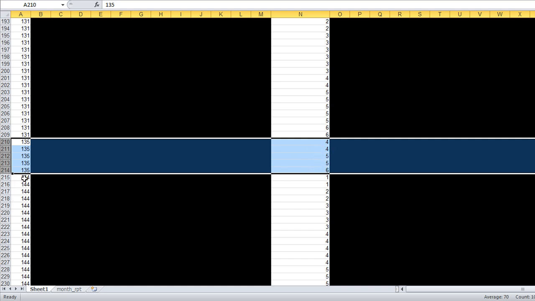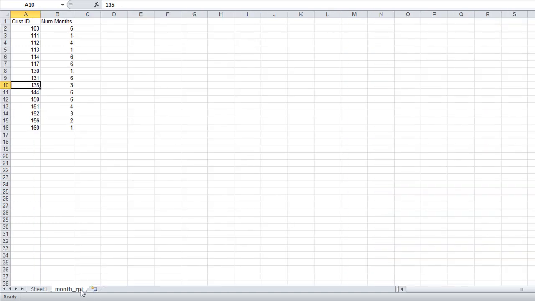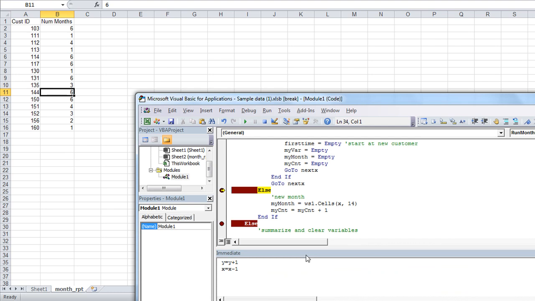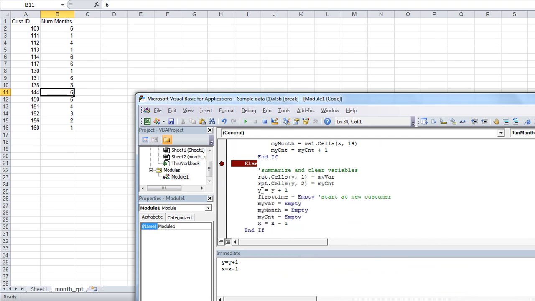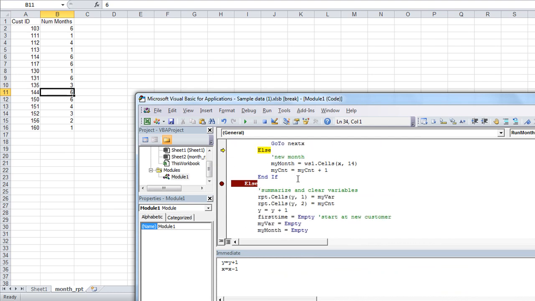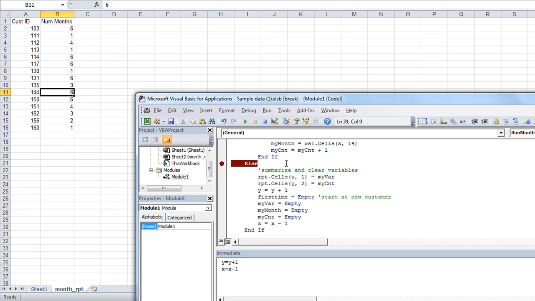144, let's go ahead and get that one out of the way. I see 1, 2, 3, 4, 5, 6. 6 for number 144, and that's what we have here. So I'm thinking this is gonna be all we need. Let me take this stop marker off and see if we ever run into this one at all.